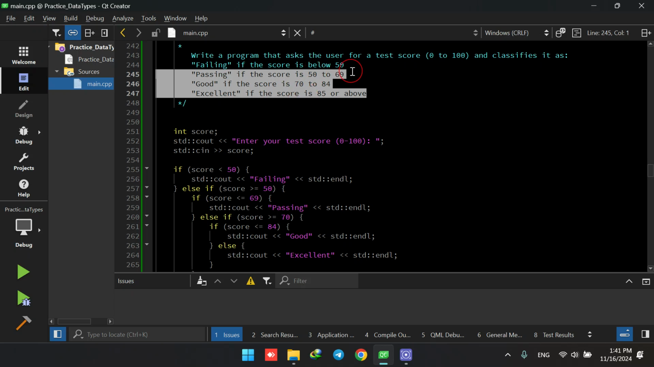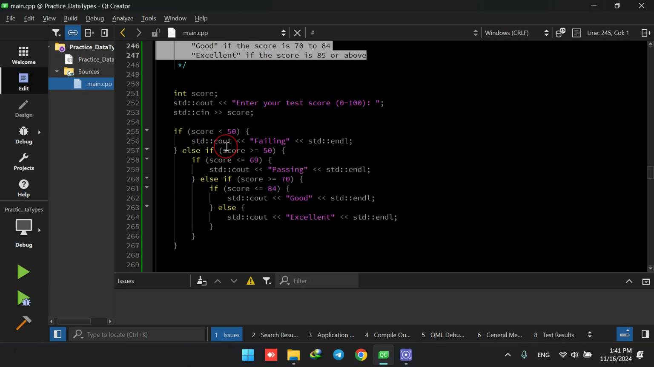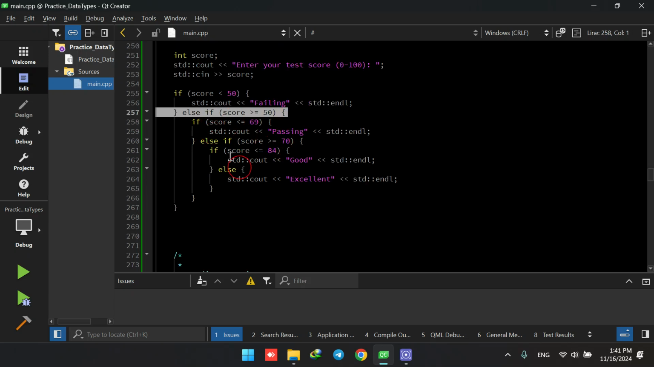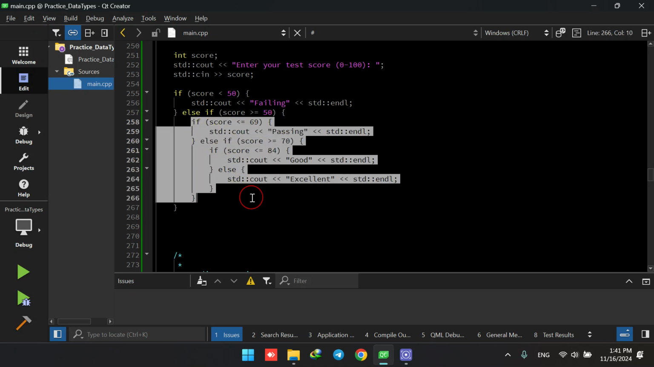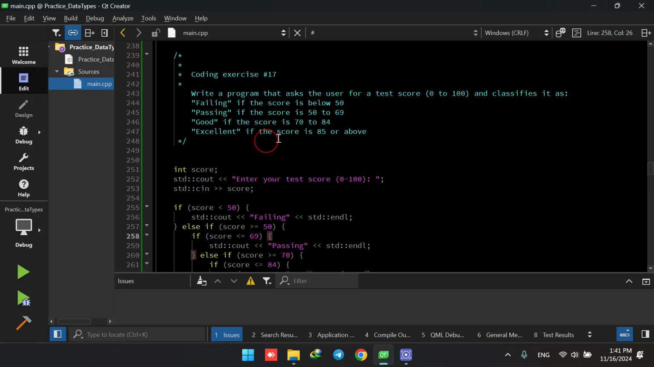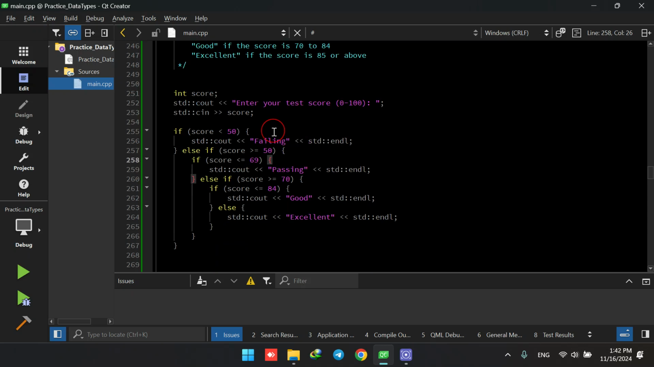For example, between 50 and 69, we need to say passing. However, between 70 and 84, we need to print good. To do that, we check, okay, else if the score is above 50, then it's a nested if inside the else if. With the first one we start: if the score is greater equal than 50 and at the same time lower equal 69, let's say passing. This is exactly the condition that we had for the passing.